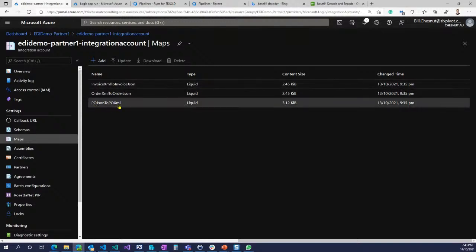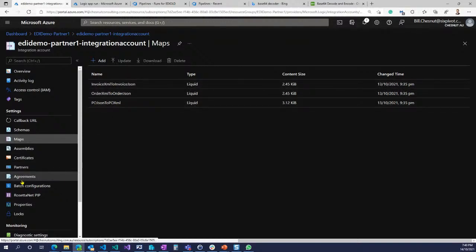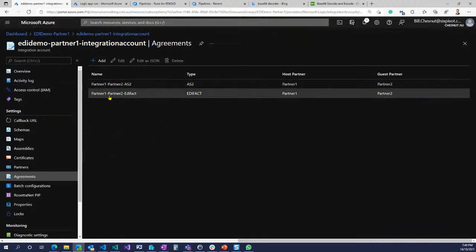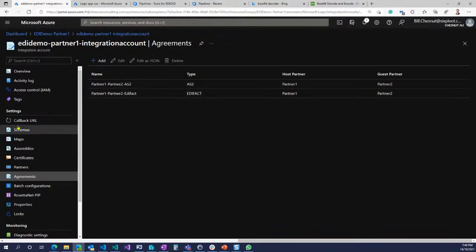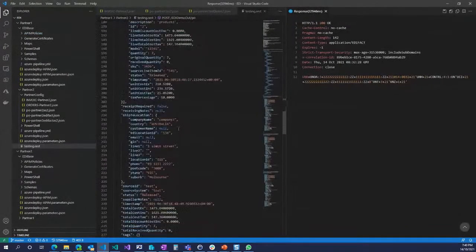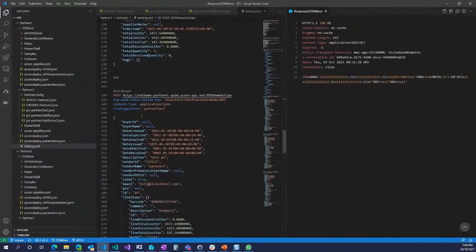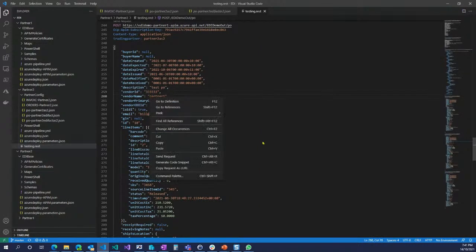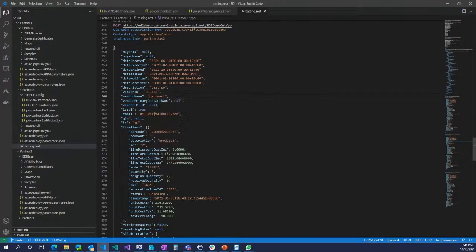So there's the PO JSON to PO XML map. And then we also have an AS2 agreement, and again, we'll look at that in just a minute. So that's the partner 1 to partner 2. Let's do just the straight. Let's go in here now and go down to my next one, which is a partner 2 AS2. And let's clear this out, and we'll do a send request.